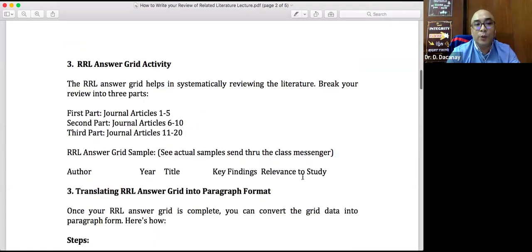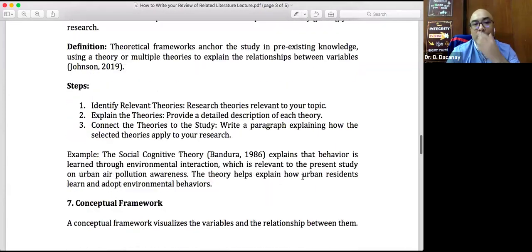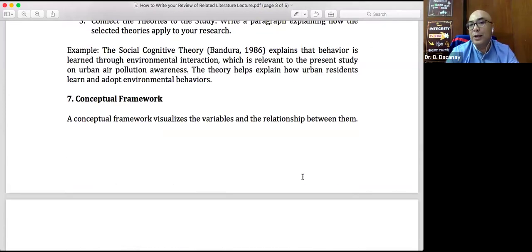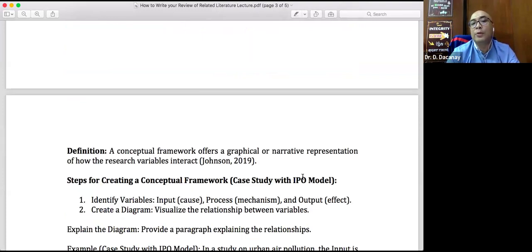And the last part will be the conceptual framework, which visualizes the variables or the concepts and the relationships between them. So parang i-visualize yun through either an illustration or an actual figure. So a conceptual framework offers a graphical or a narrative presentation of how the research variables for quantitative, or the concepts, interact, or how a concept is being presented. So, steps for creating a conceptual framework.